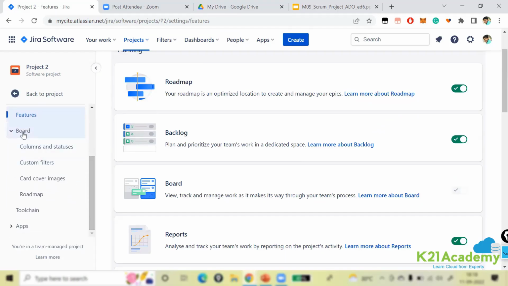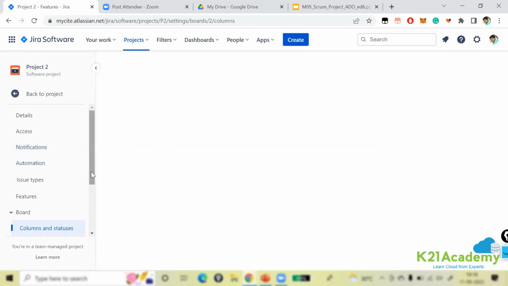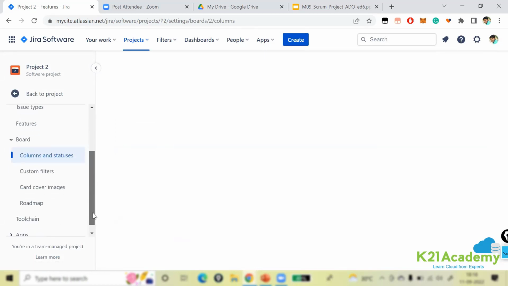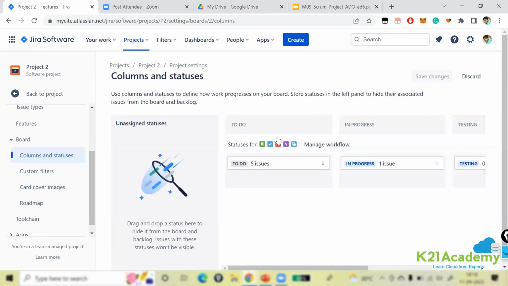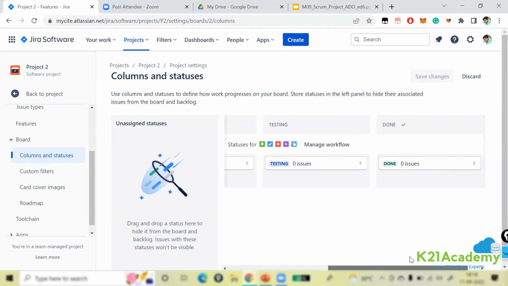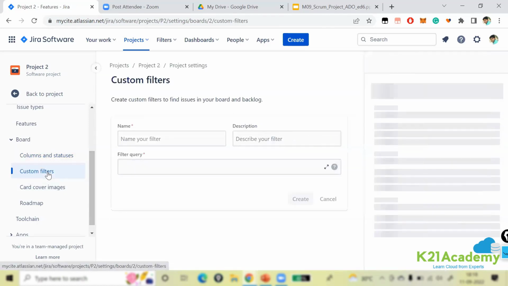So now this is the board. In the board, you have your columns and statuses, like what columns are present. These are your columns, like To Do, In Progress, Testing, whatever we have created. It is just showing you in the board what columns are present.